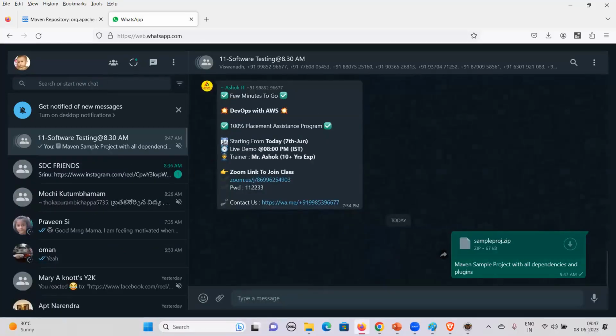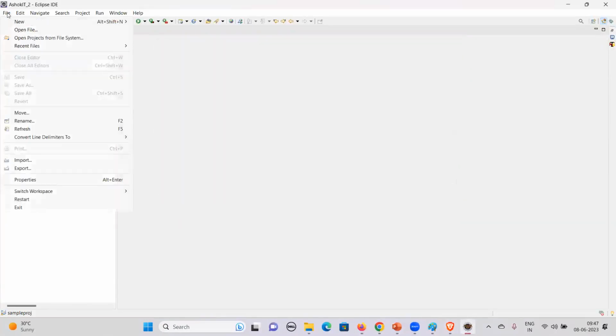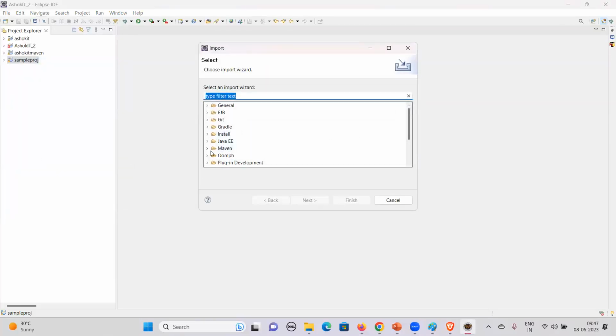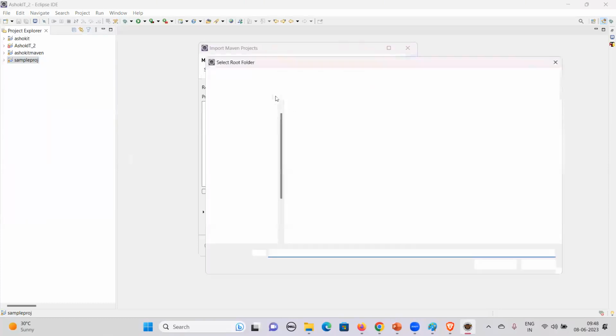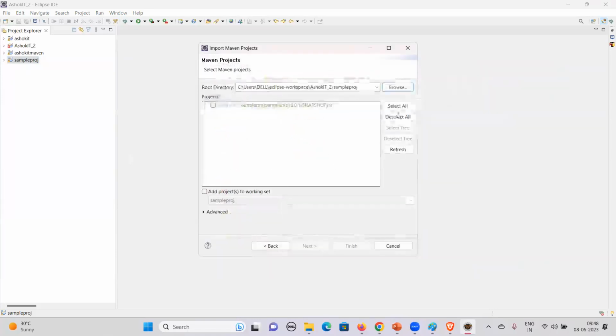Now you can see, okay. So maybe you can try downloading this. After downloading, extract it, go to Eclipse and you can see the import option. Just click on Maven and you can see existing Maven project. You need to browse to the extracted location and select that project. That's it. Click on finish, and it will be available in your machine.